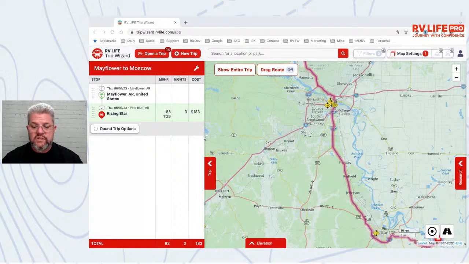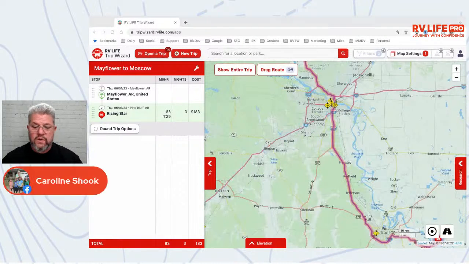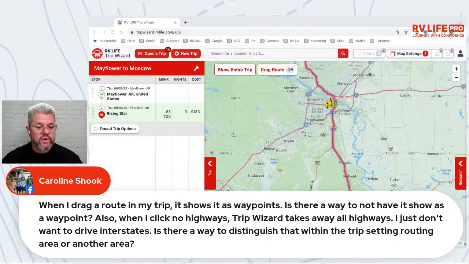And let's see. So let's look at a comment here. Let's look at Caroline's comment. When I drag a route on a trip, it shows its waypoints. Is there a way not to have it show waypoints? Also, when I click no highways, Trip Wizard takes all highways. I just don't want to drive interstates. Distinguish from the trip. Okay, so a couple of things.